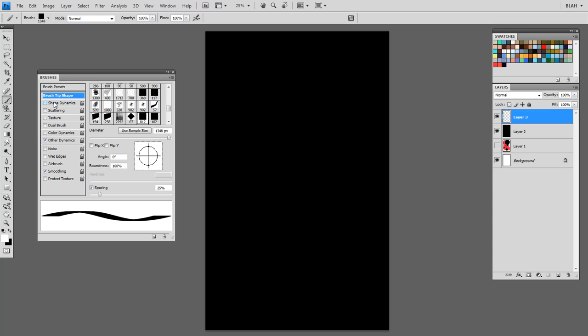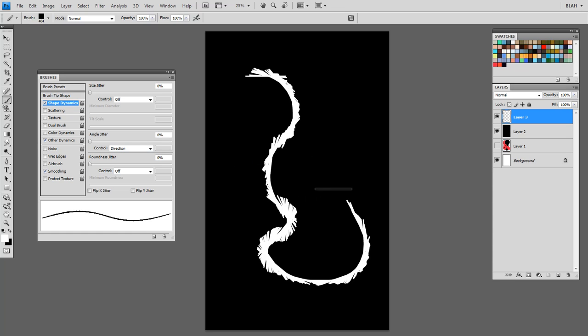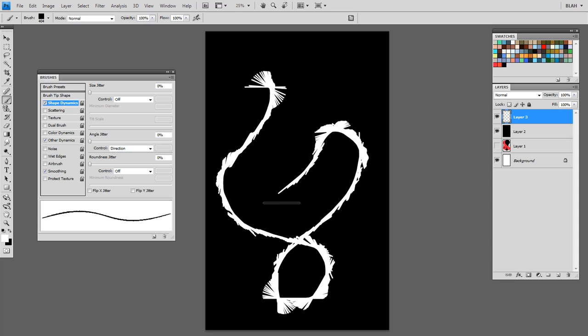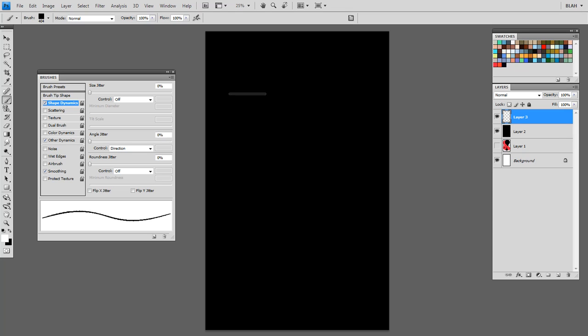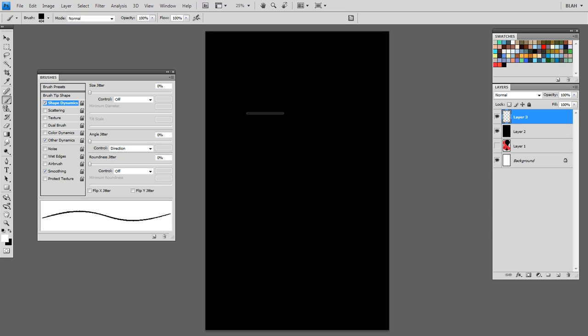So, let's go into Shape Dynamics. And Angle Jitter is on Direction. Ooh, that looks strange, doesn't it? Yes, it does. It's kind of fun to play with. Really start to do some crap with it. Random brushes are really fun, actually. Don't be afraid to mess around with them, because sometimes you'll be messing around with a random brush, and then you'll start to see something in the randomness, and then you can make something out of it.